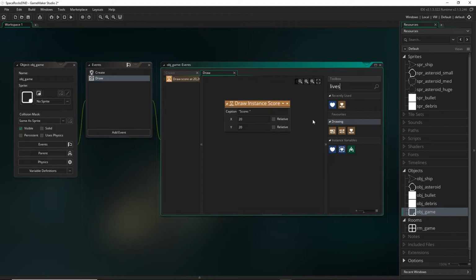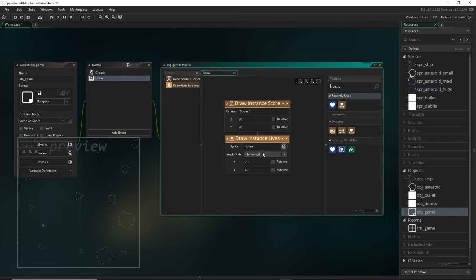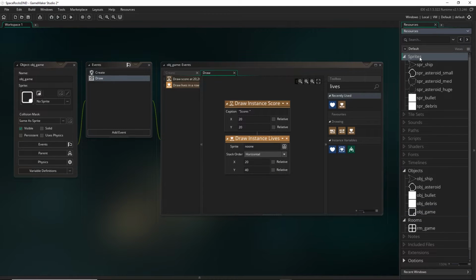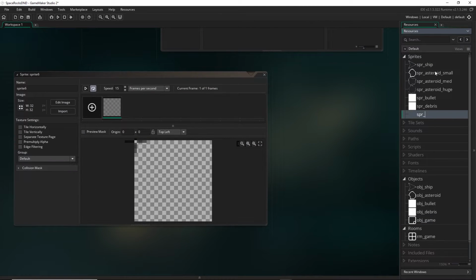And now for the lives, let's drag that in. And for its location, we'll draw it at the same X, but another 20 down. And now we could draw just the text, but with this function, we can actually draw a sprite to the screen. So we could draw something like Zelda's 3 hearts or 3 little ships. So let's do that. Let's make another sprite. That will be our lives.